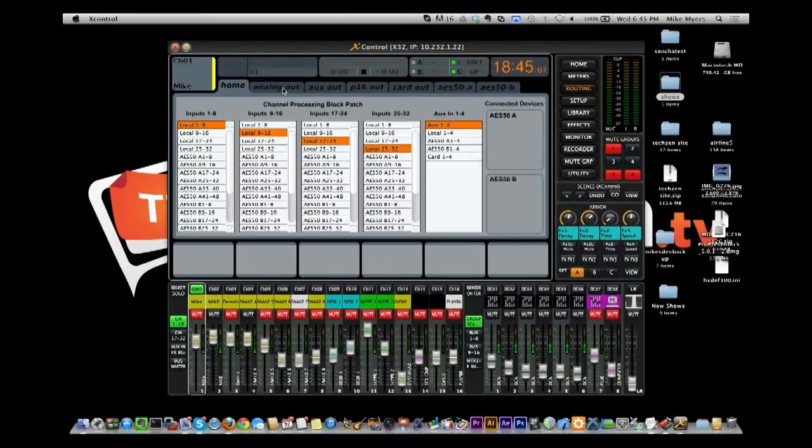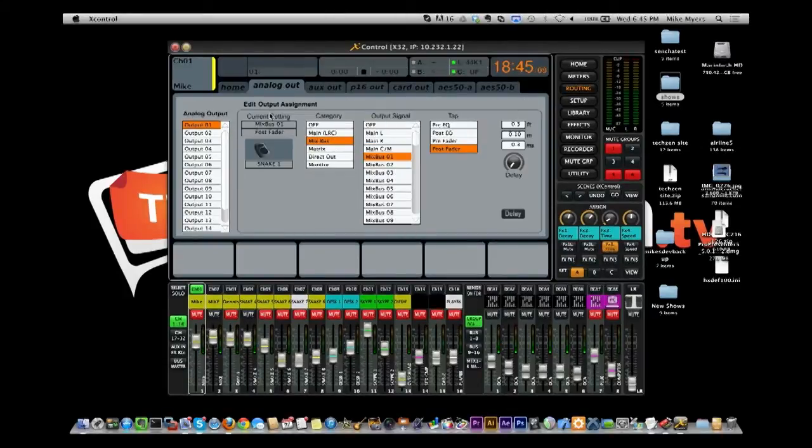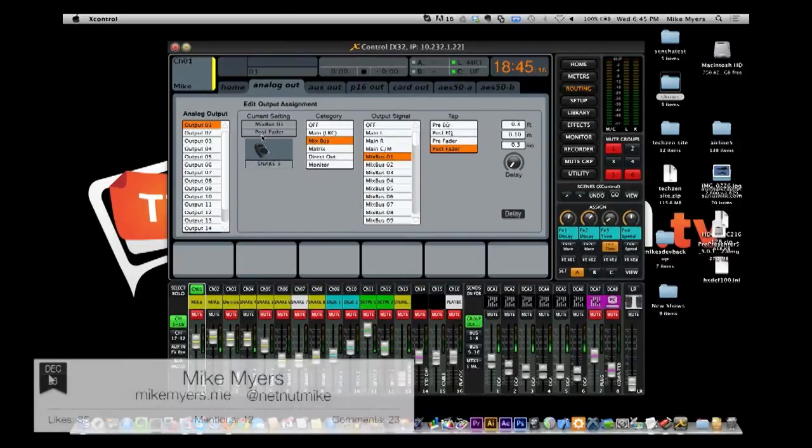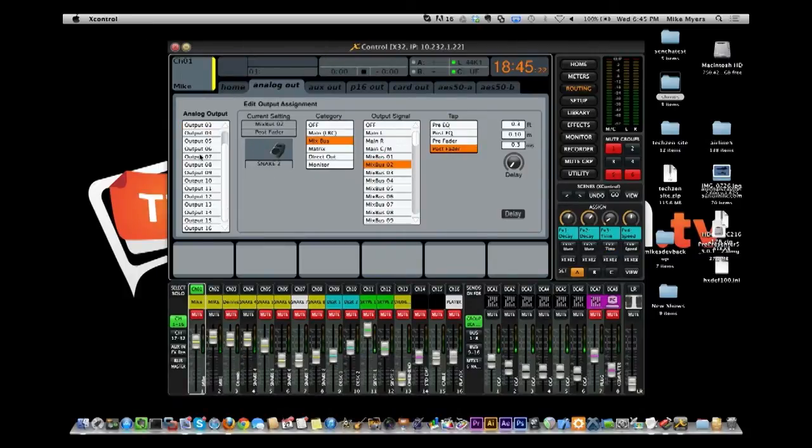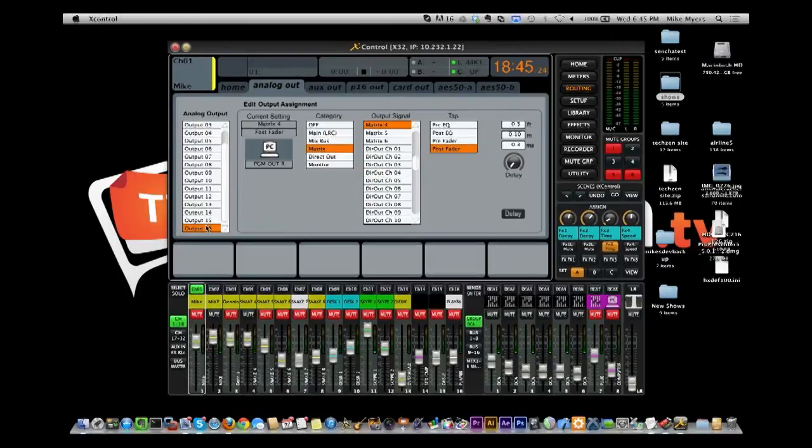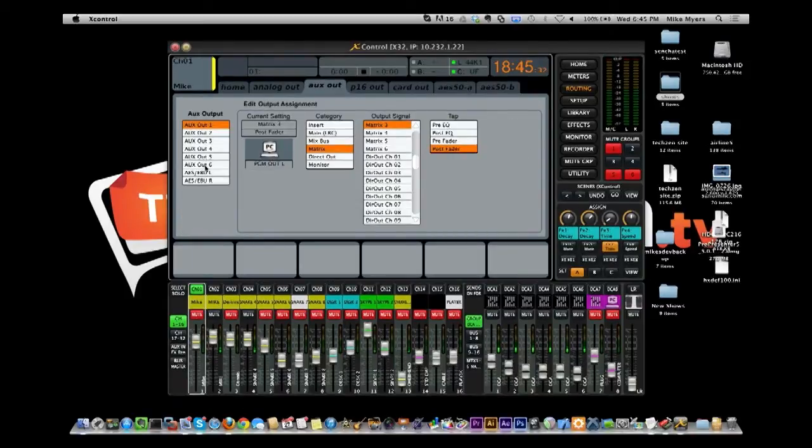You see the analog out right here, and you can come in and you configure. There's 16 analog outs on the back. You can configure what goes to each one. And in this case, I'm pretty much like output 1. This is my mix bus 1, 2, and it's going to go down the same line like that. I don't know where I actually have the physical outs. There's matrix 4. So you see I have them configured different places as well. And then there's your aux out, and there are 6 aux out that you can configure.